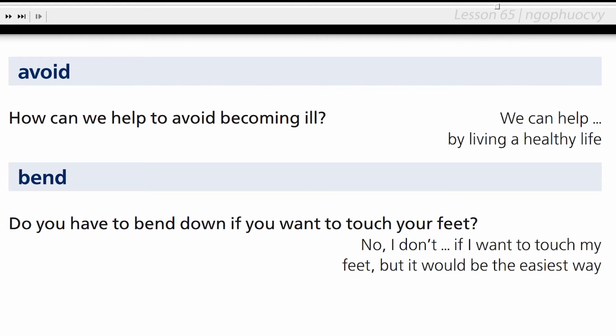Bend. Do you have to bend down if you want to touch your feet? No, I don't have to bend down if I want to touch my feet, but it would be the easiest way.